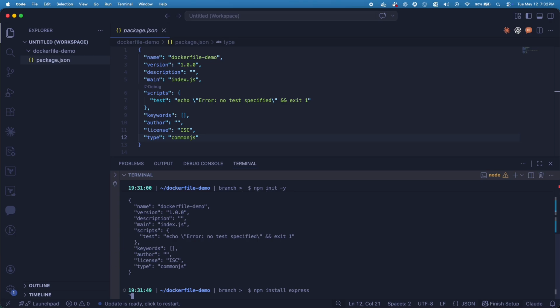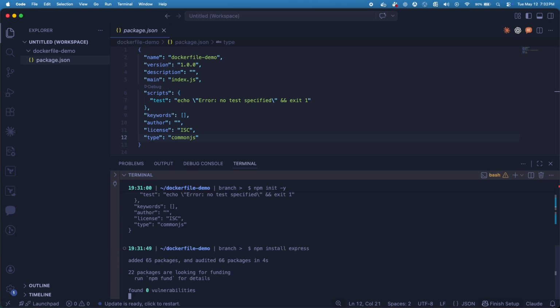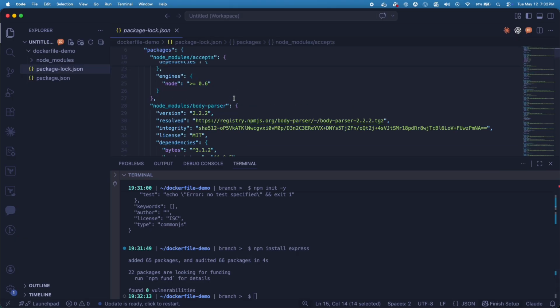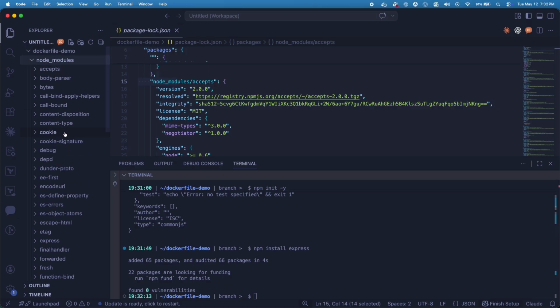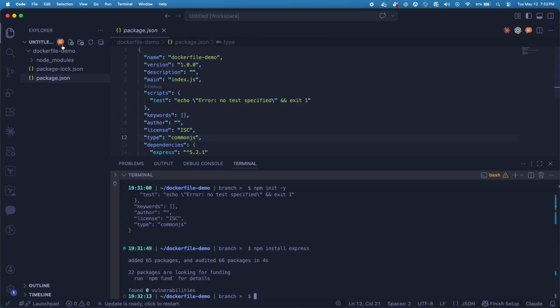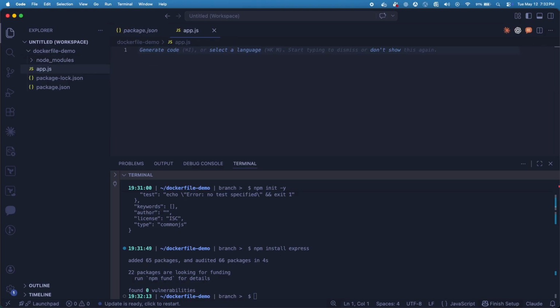Now we can see the files created by npm. The package.json file contains the project configuration and dependency information. We also have the node_modules directory where all installed packages are stored. Now let's create our application file. We'll create a simple Express server that listens on port 3000 and returns a basic response. This will be the application we containerize with Docker.